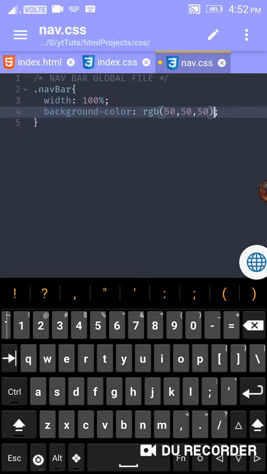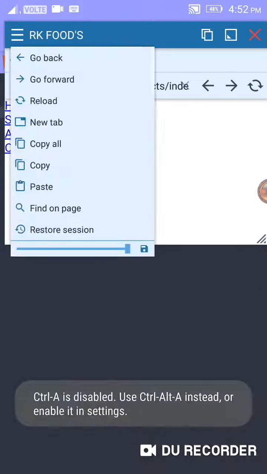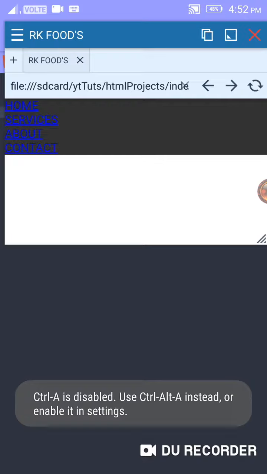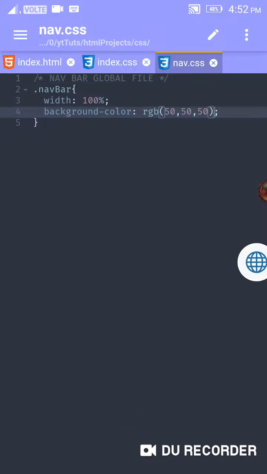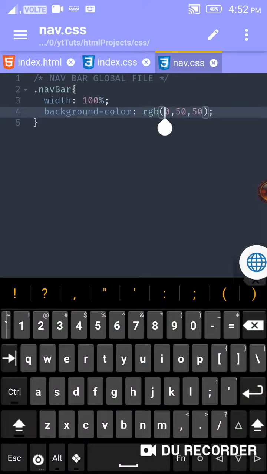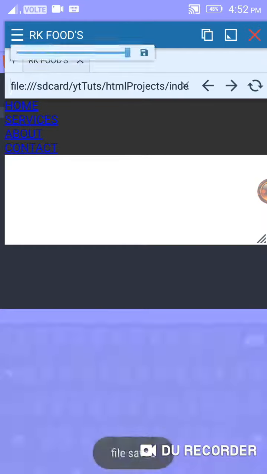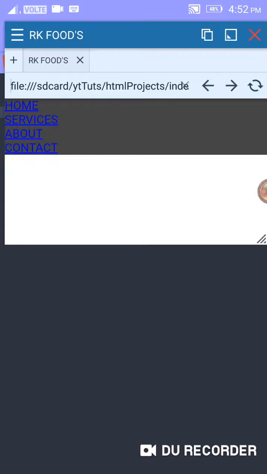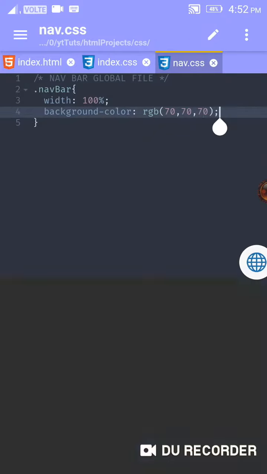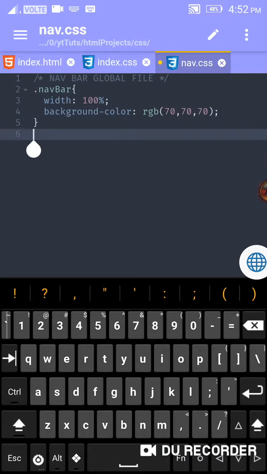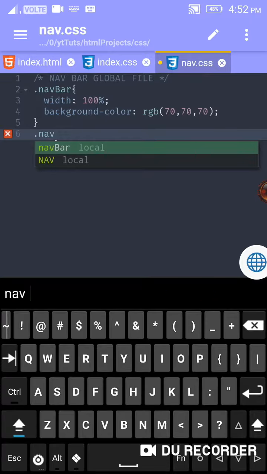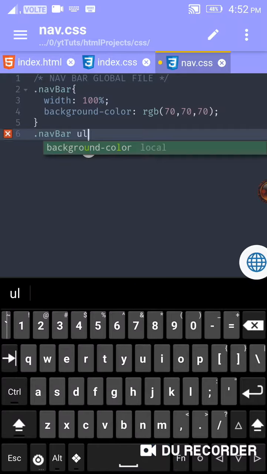Just see the result here. Is it working or not? Reload. Yes, it's working. I think I should increase it, 70 will work here. Reload. Yes, it's working now. Another way: here I have to target nav bar ul.